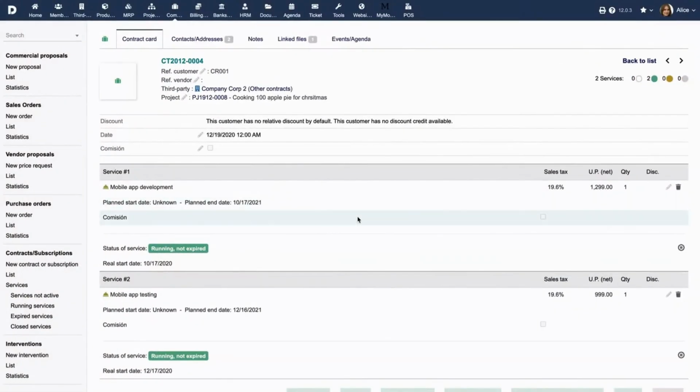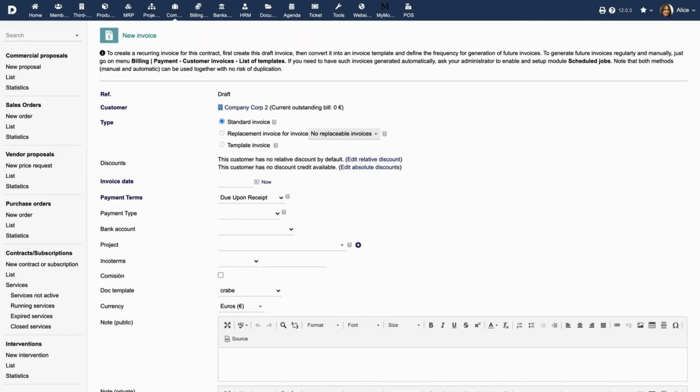You can also create an invoice from an existing contract, for example, to bill on a monthly basis a one-year contract. To create a recurring invoice from a contract, open the contract and click on Create Invoice. This will generate a draft invoice.